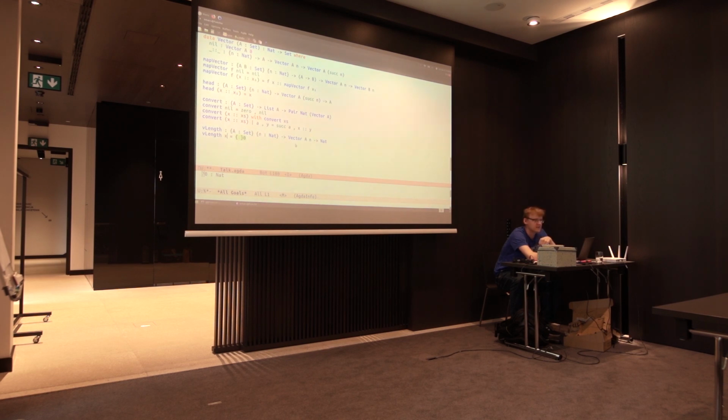But since vectors already have their length in the type, we can return this length this way. Okay? So it's a bit funny because this function actually is ignoring the vector it's given. It's returning the implicit passed argument, which is inferred out from the context.